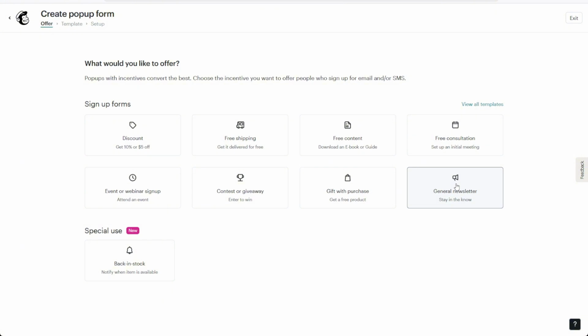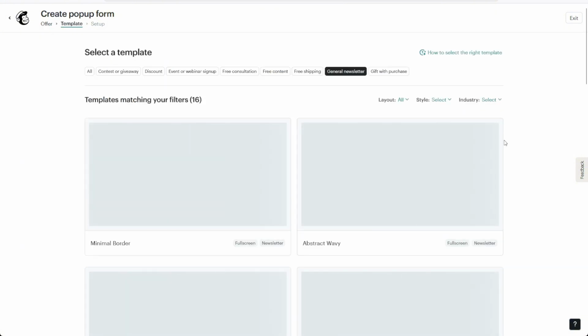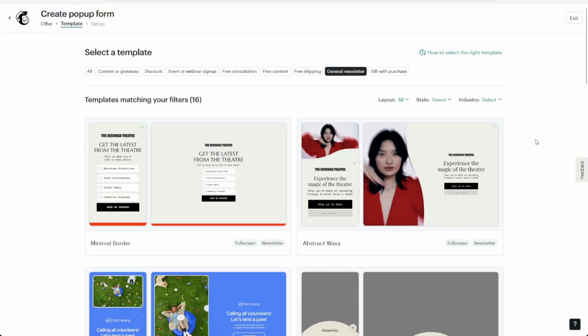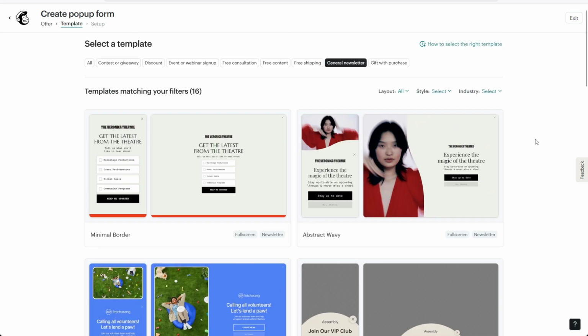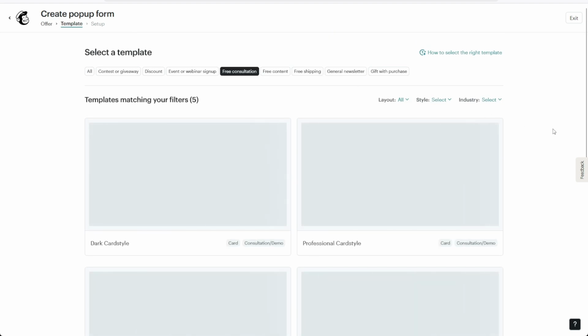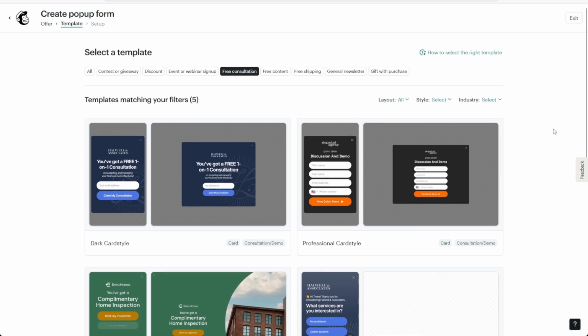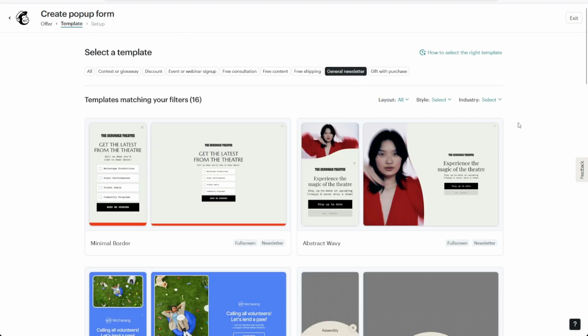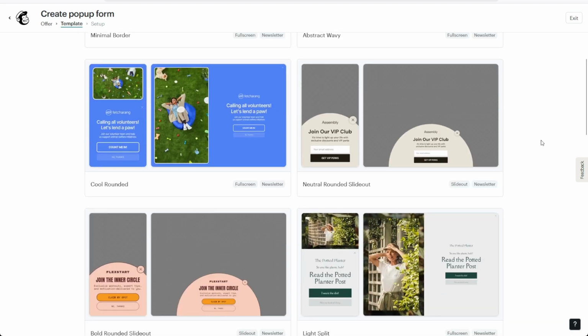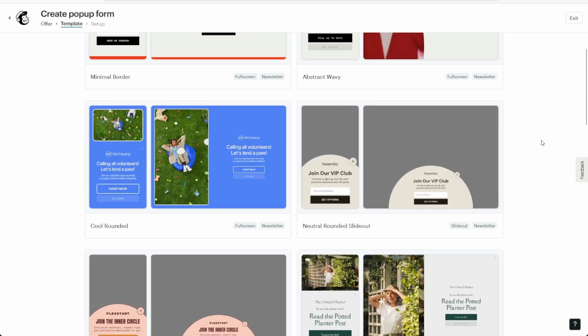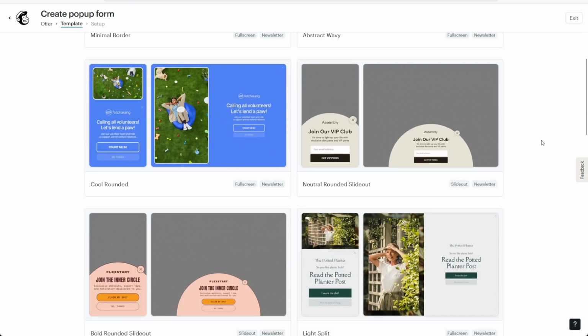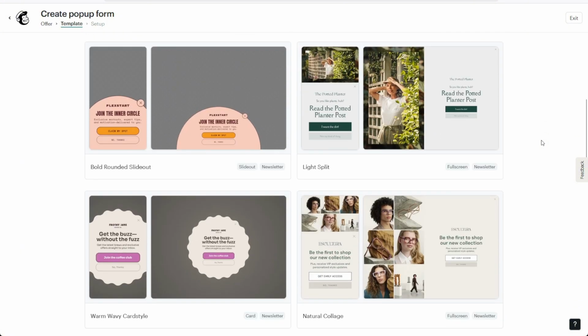And if you choose an offer, it will automatically take you to the template section wherein it has that offer. So if we choose free consultation, it will also show you the templates that match your filter. Let's say we want to do a general newsletter. So from here, you just simply click on the template you want to start with. Let's say I want to start with this template right here. So click on the template.